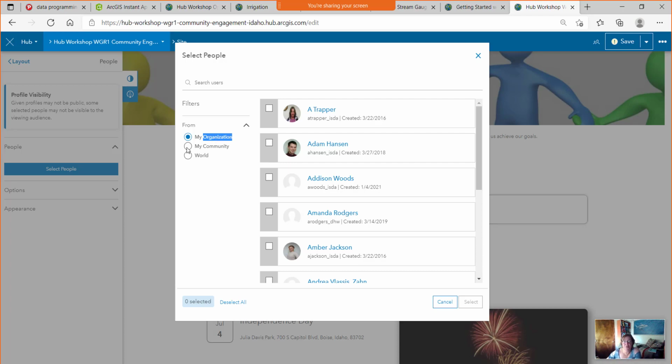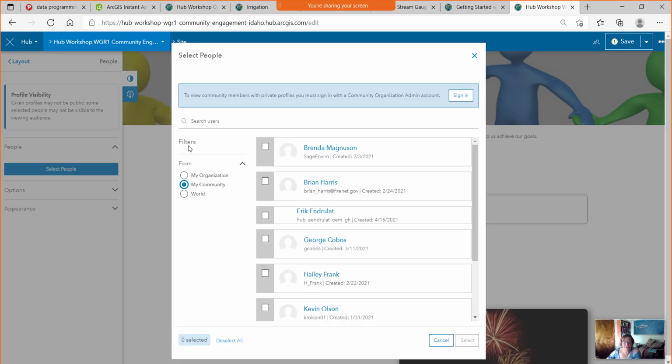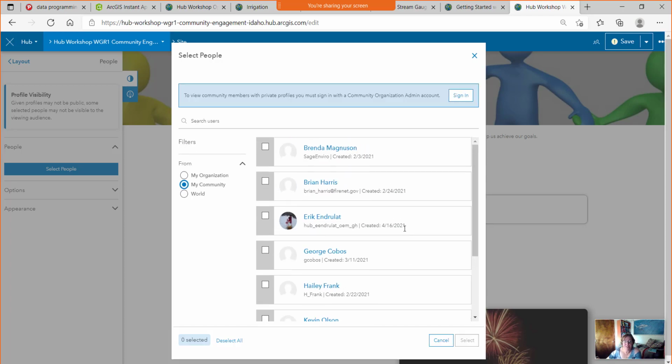The world is everybody. My community, those are the licenses that people get through the hub. What happens is when you buy Hub Premium, you get 100 hub licenses. The benefit is those people get creator licenses. That means they can create some stuff, they can edit surveys, but you can also share information with them in a group and therefore keep it private.